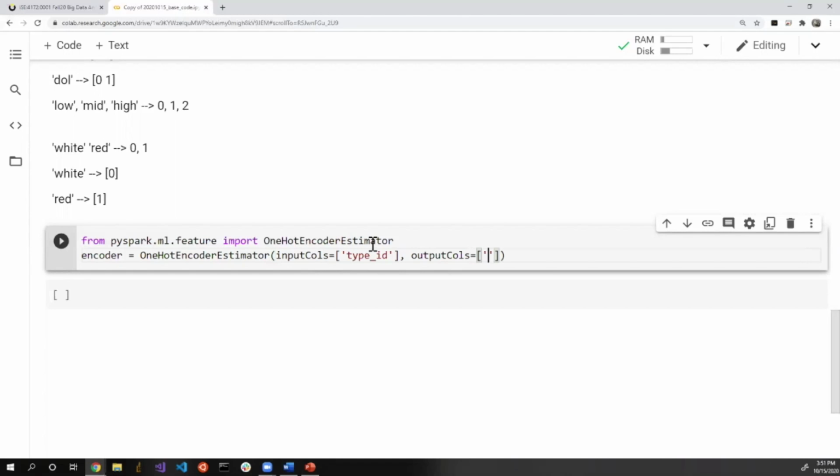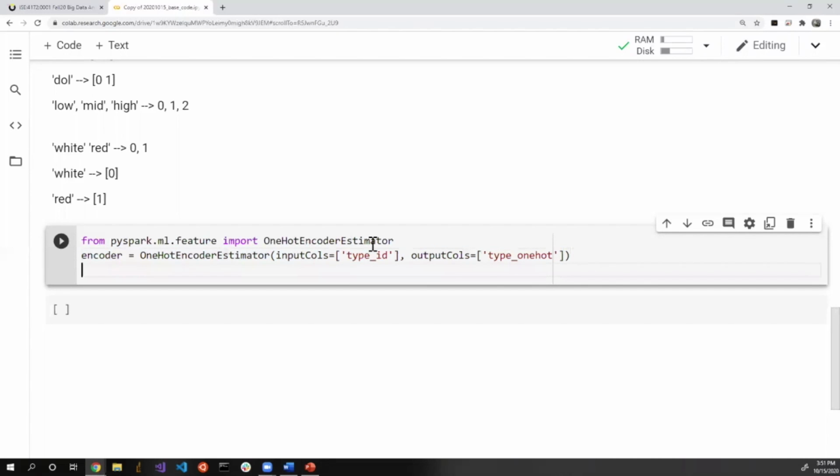Because you can have more than one column specified as input, and then same thing with the output. But anyways, that's pretty much the similar syntax, similar usage. Now, like I said, encoder is an estimator, so there's got to be a function called fit, right?